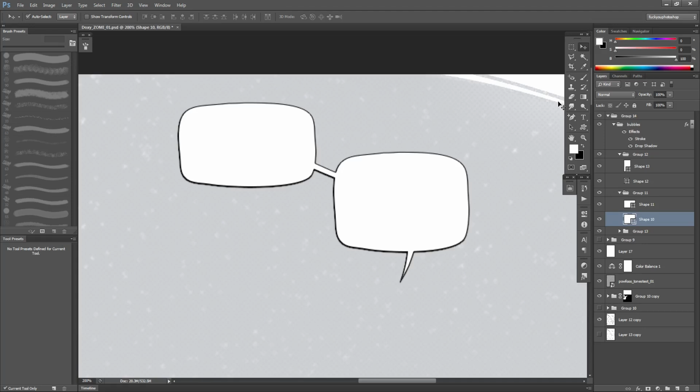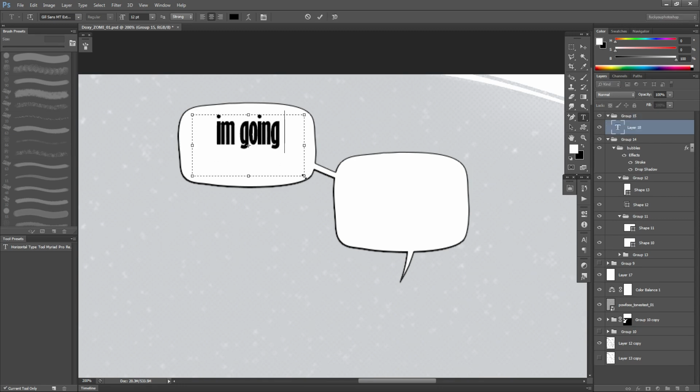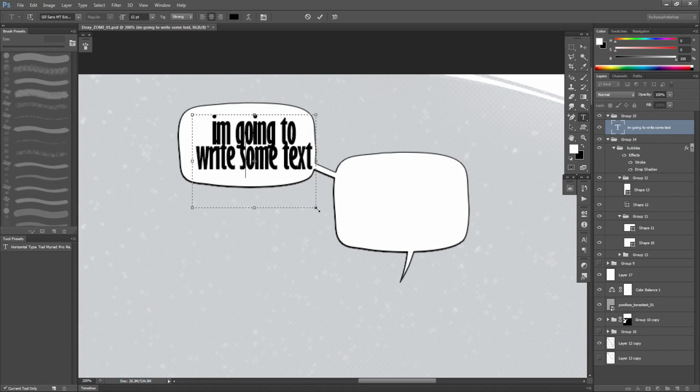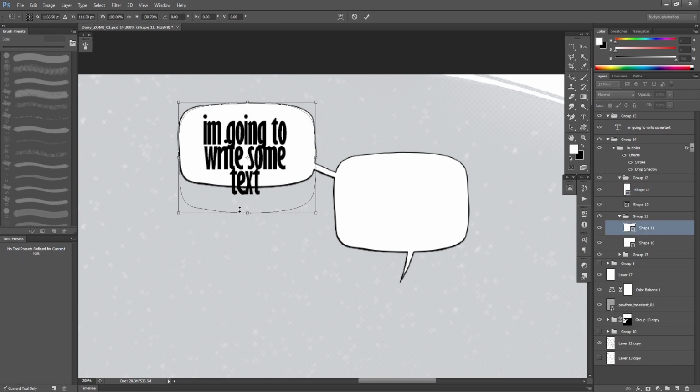Very great. Now let's say for instance we have some text. Let's get that text in another folder on top. Click and drag. I'm going to write some text. Okay, there's some issue there, so let's just do this. Okay, well, we have an issue. The bubble isn't big enough. Now, normally, if you try to stretch and drag a shape that's just pixels and you do this to it, it will look bad. Let me show you how it will look bad.